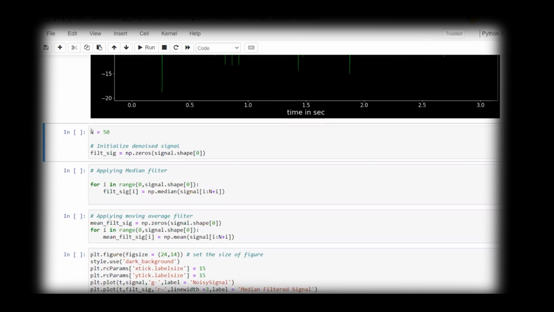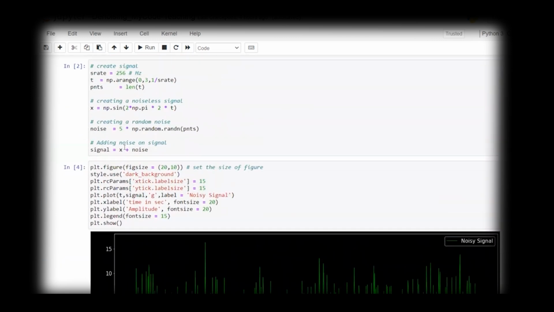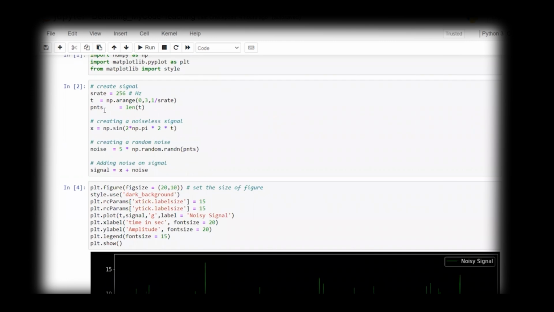Next, we create random noise with the same number of points as the noiseless signal so that we can add it to the signal and create a noisy signal. Let's run this cell to generate the noiseless signal and plot it. We can see that the signal starts at 0 and ends at 3 seconds.